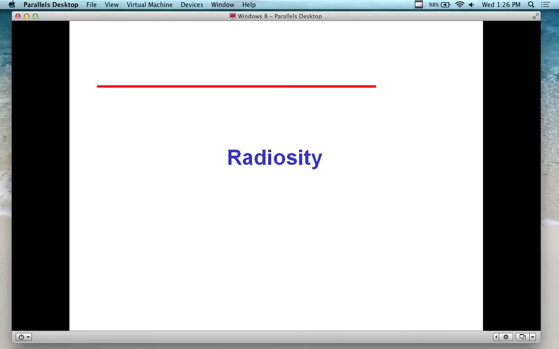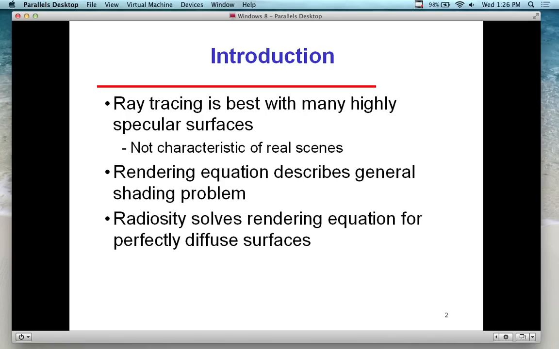Radiosity. This is the other topic that kind of works in with ray tracing for the most part. Ray tracing is best used mainly for highly specular surfaces, things that cast shadows, shiny surfaces. So not characteristics of real scenes, really. How many shiny things do we see normally? In a lot of other scenes we don't. And we don't have that many specular surfaces. So rendering equations describe general shading problems. Radiosity solves rendering equations for perfectly diffuse surfaces.